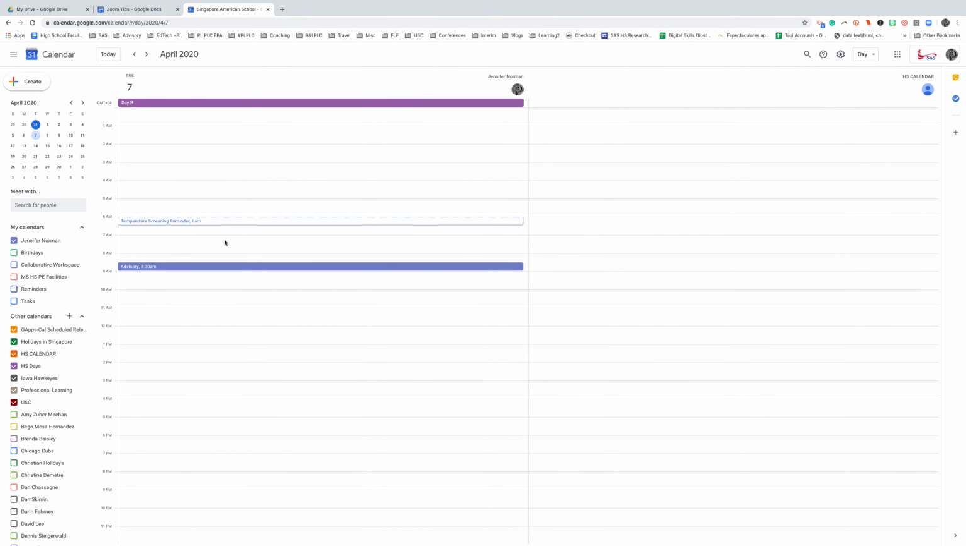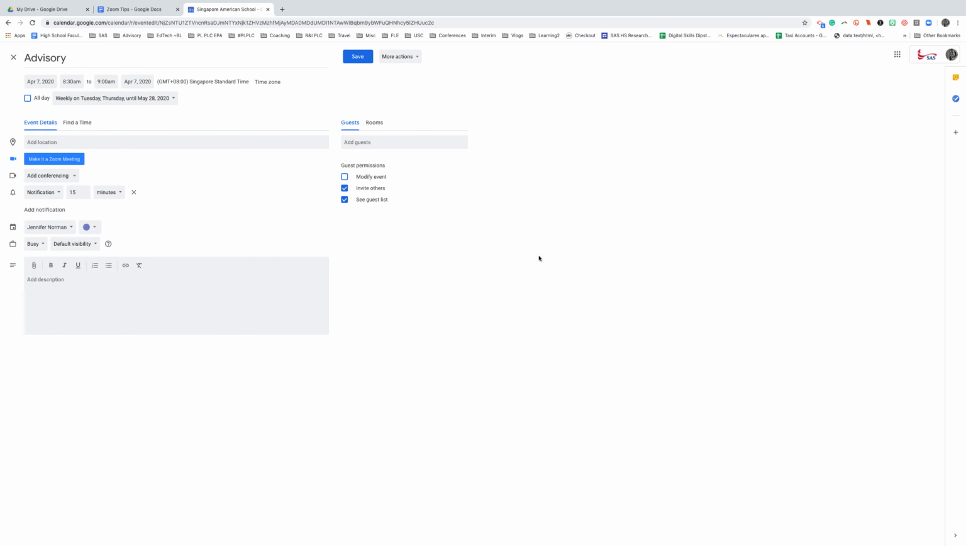So this video is how to seamlessly use your Google Calendar to create a Zoom meeting link. I am on April 7th and I'm going to use an existing event that I have created for my advisory. So if I go ahead and open this and edit it with the pencil, this is going to open up and allow me to modify this particular event.